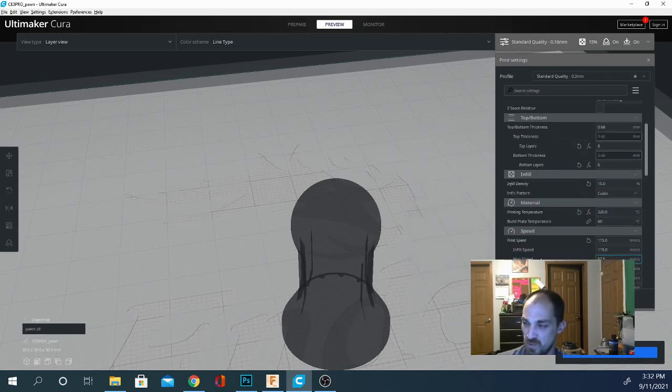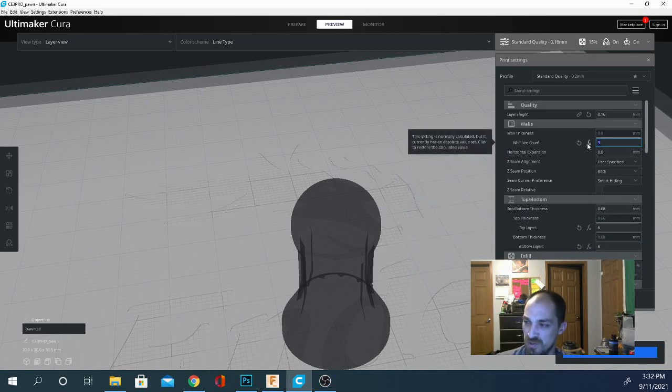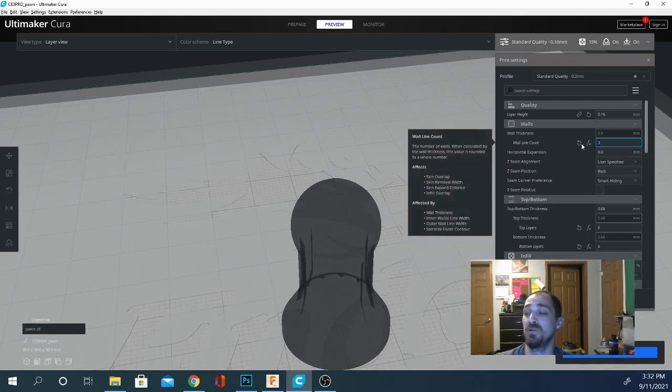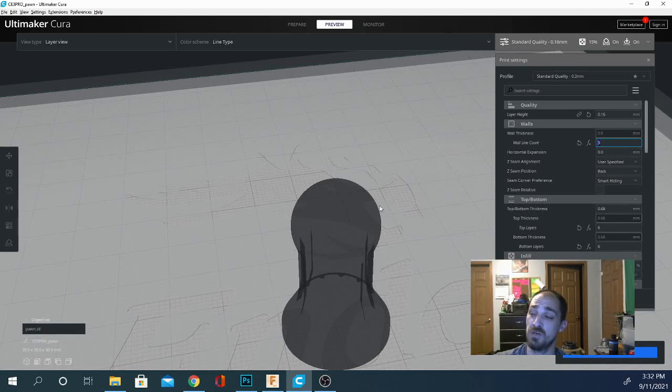So if I have a faster wall speed, adding walls will make my model print faster. Generally, that's not the case. Generally, your infill prints faster. So the fewer walls you have, the better. It'll increase your print speed.